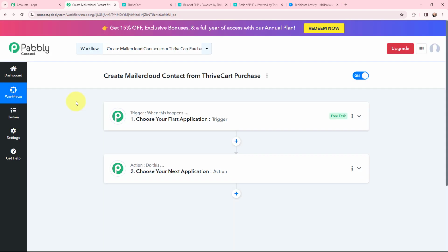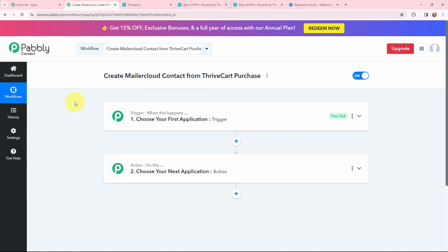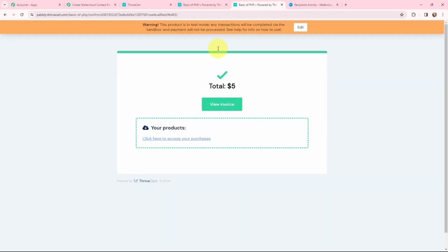Now I have arrived on a very important window which consists of trigger and action. Basically, trigger and action are the two most important concepts of Pabbly Connect on which this entire automation will depend. Trigger says when this happens, action says do this. Action is an automated response of the trigger application, and in a workflow you can only have one trigger but multiple action applications. Now moving to my use case, that is to create MailerCloud contact from ThriveCart purchase.